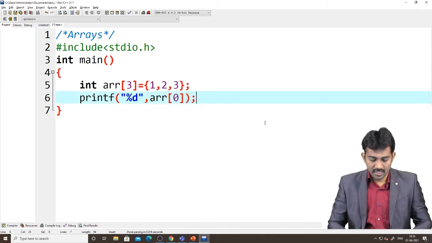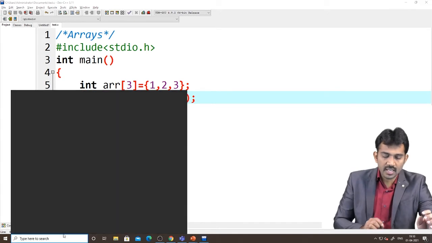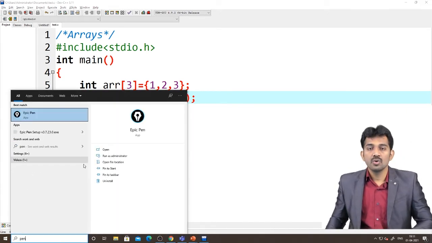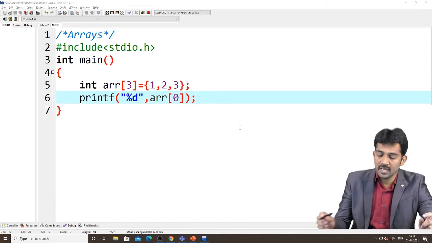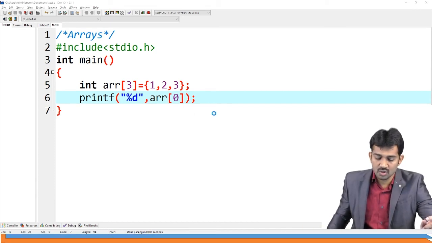What is the output? Yeah, the 0 index. What is there in the 0 index? Tell me. The 0 index element is 1. Right? 1 means, how is the given array stored?